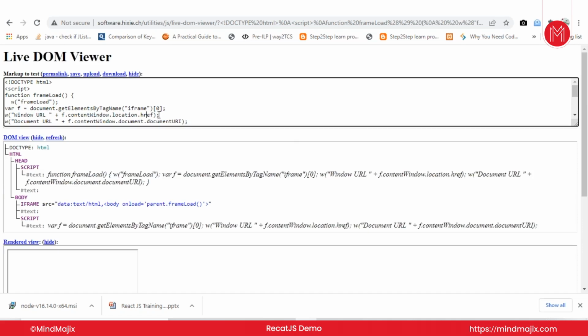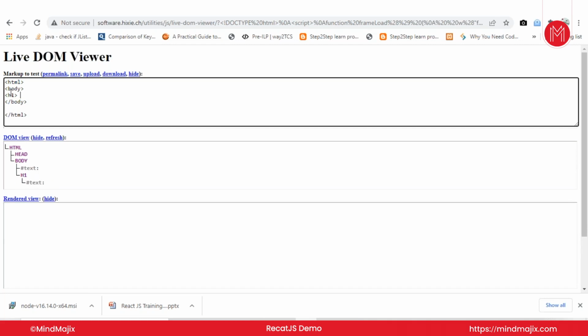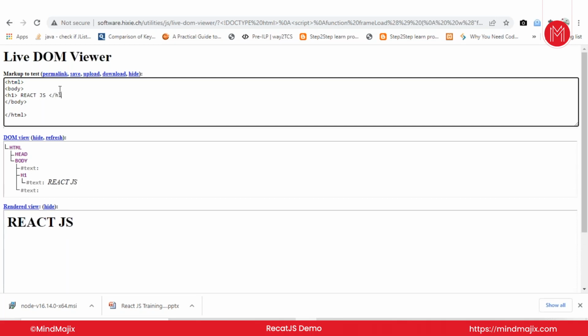Let us say here I'm going to write a very simple HTML. Okay, HTML, close the HTML tag. And I'll just directly go with the body. You can also create the head part, but I'm just concerned with what data we are creating. So I'm just working on the body of my HTML. I'm creating an H1, let us say React.JS. Close your H1, right? So this is the rendered view, this is how your DOM tree would look.